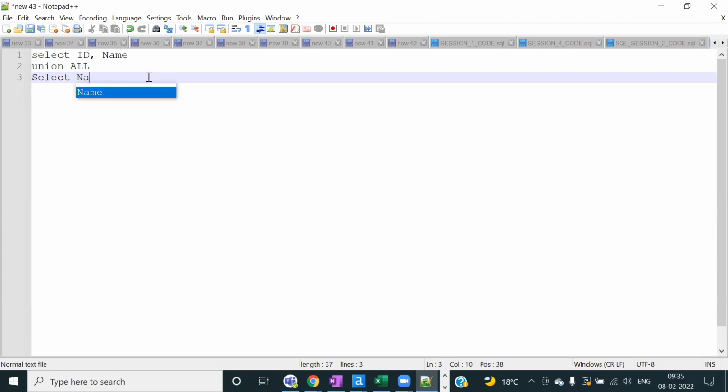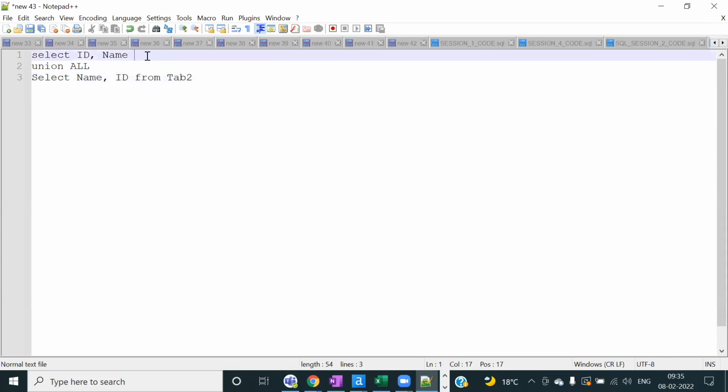Select name, comma, ID from table 2. This is from table 1. Is it making sense? Yes, sir. Will this run? No. Why? Because the positions of the columns are changed and the data types are different. Correct, right?